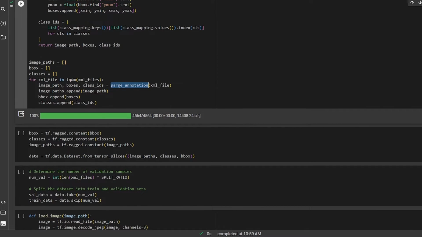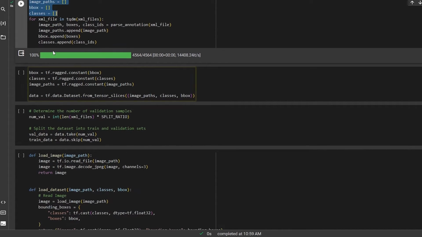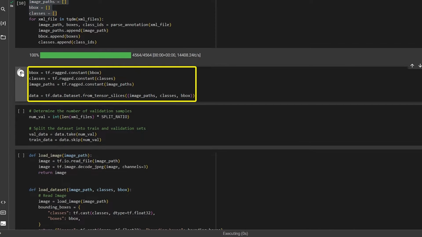Then we simply call the parse annotation function. We get the image paths, the bounding box coordinates, and the class labels in a list. We convert this list into ragged tensors to use it for our training.